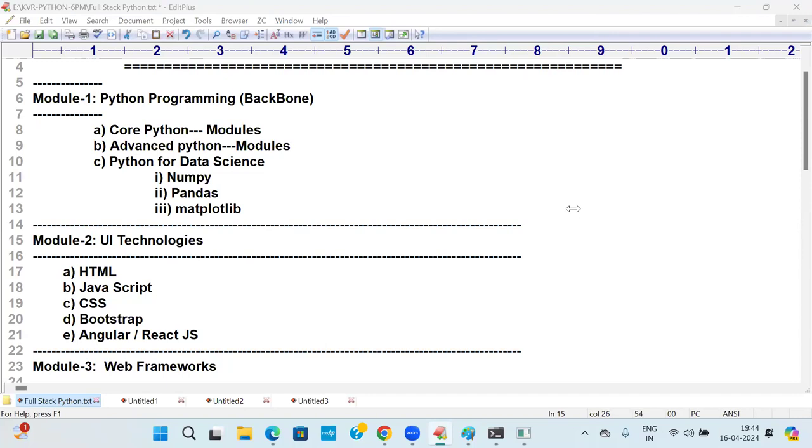Sri Chetan. Sir, good evening. Will you teach data structures in the full stack Python? No, ma'am, data structures with Python is a separate course. Data structures and algorithms is a separate course, not included here. Okay, sir.